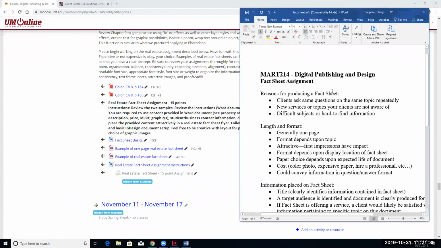You create a fact sheet when your clients ask the same questions on the same topic repeatedly. So that's a good use for a fact sheet. It could be that you have new services or topics that your clients are not aware of. It can also be difficult subjects or hard to find information. You see fact sheets a lot of times in doctor's offices. You might go to a dermatologist and they show a picture of a mole or something like that that might be troublesome, so it might be a difficult subject, for example.